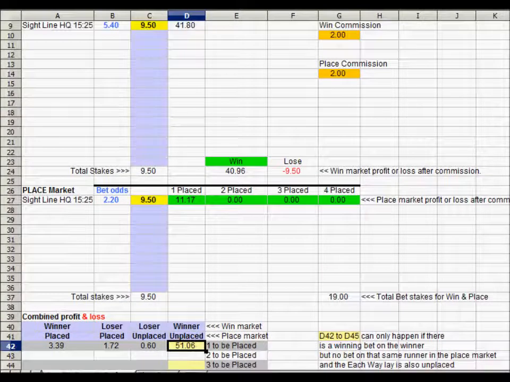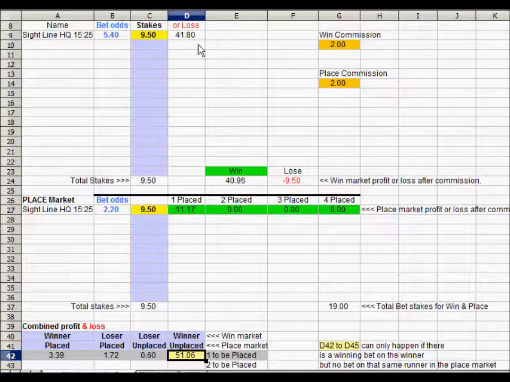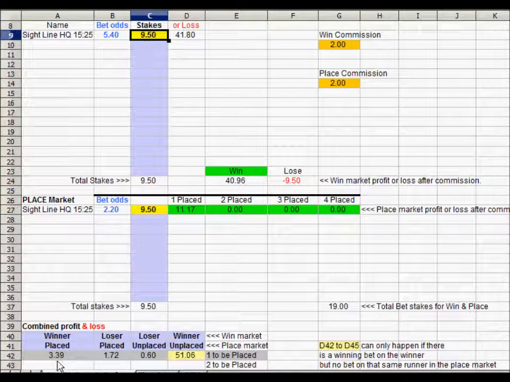Right, so once you've got your odds and your stakes in, you then look down here at your profit and loss and you alter your stakes above until you're happy with the outcome that you've got in your profit and loss, and then you go ahead and place your stakes.